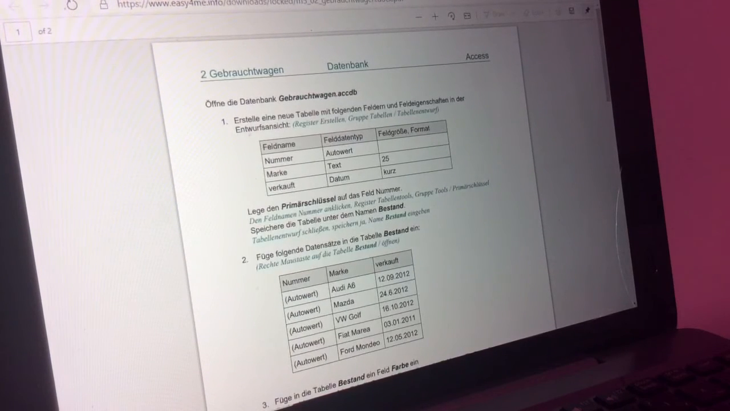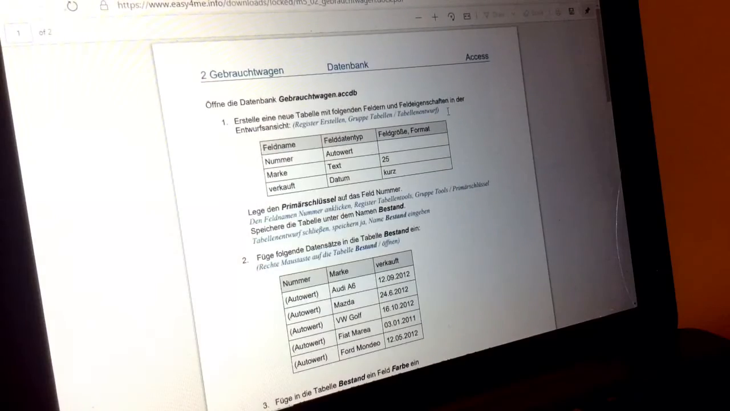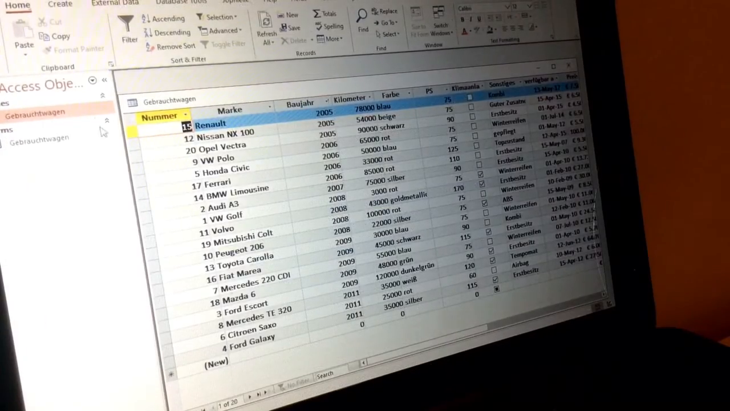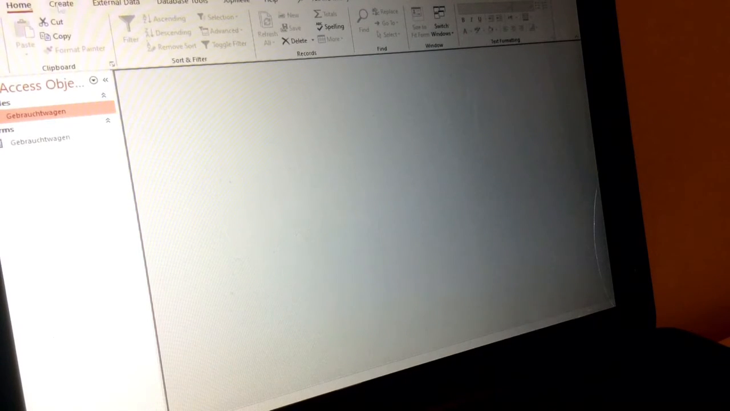Frage Nummer 1, question number 1. Erstelle eine neue Tabelle mit folgenden Feldern und Feldeigenschaften in der Entwurfansicht. Translation: create a new table with the following data type in the design view. So they already have 2 tables, so we don't need these ones. They want us to create a new table.